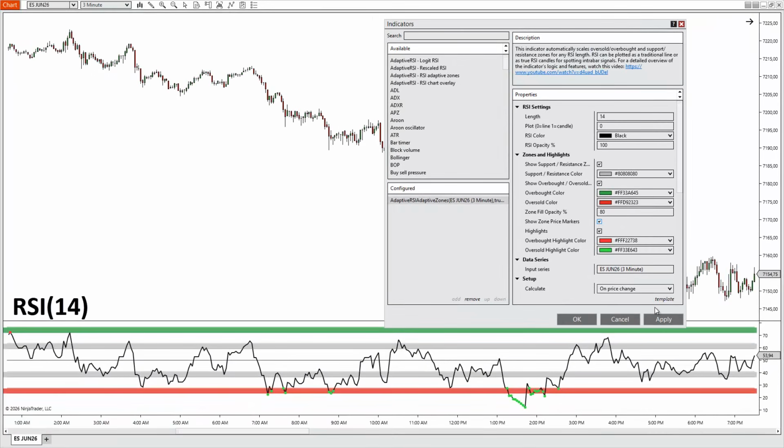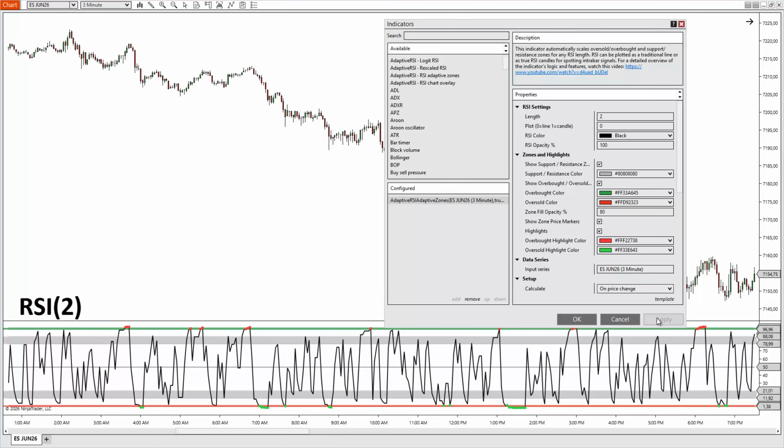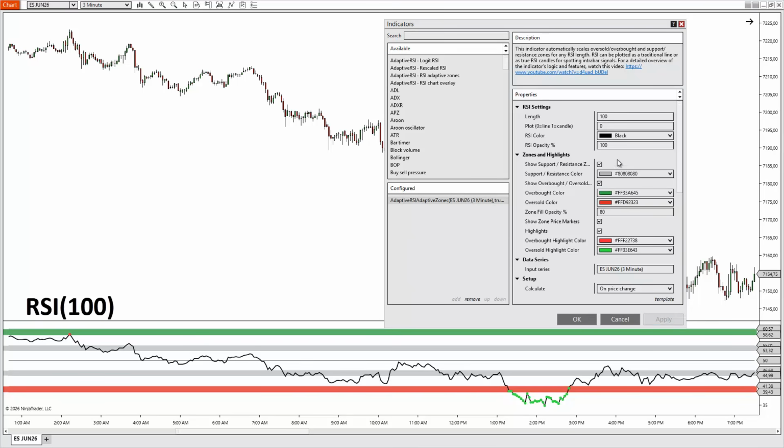One of the key advantages is that you are no longer locked into a single RSI setting. You can use short lookbacks for faster reaction or longer ones for broader context, and the interpretation remains the same. Whether it's RSI 2 or RSI 100, the structure adapts automatically without breaking the logic.